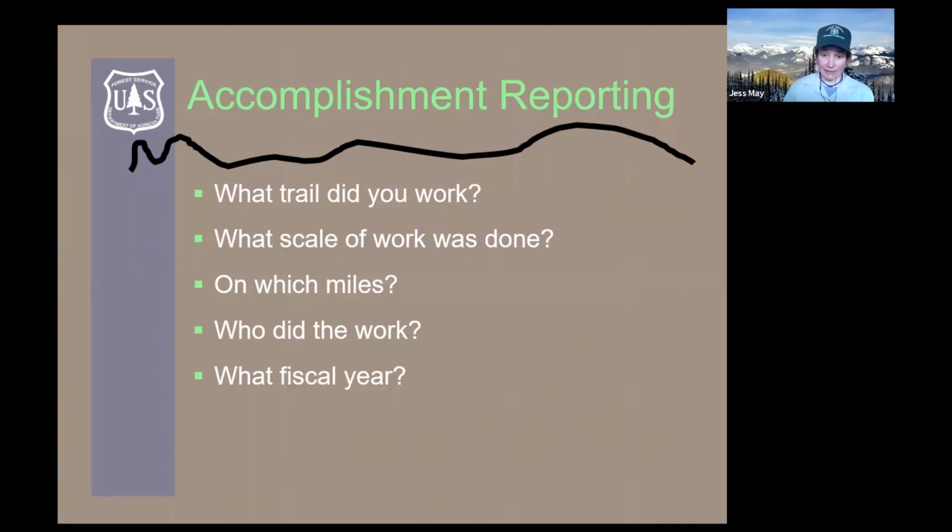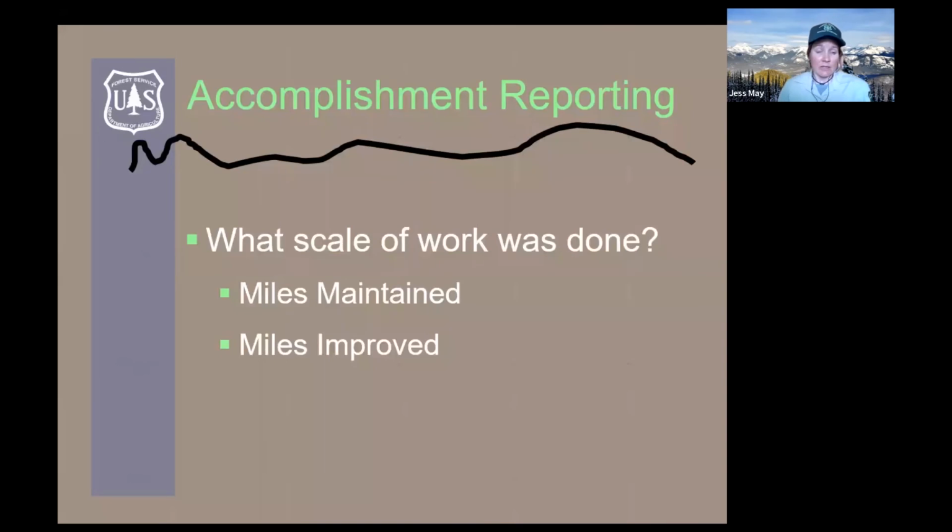Some of these are pretty obvious. You do not need my help to know what trail you worked on, or which miles you worked, or what the year is. However, other things we are looking for are specific and sometimes unobvious. So we'll look at those in a little bit more detail. You should keep in mind that your local reporting requirements may vary, but they're trying to break down the information to fit into the form I just showed you. So it does require these elements. The first difficult question is, what scale of work was done?